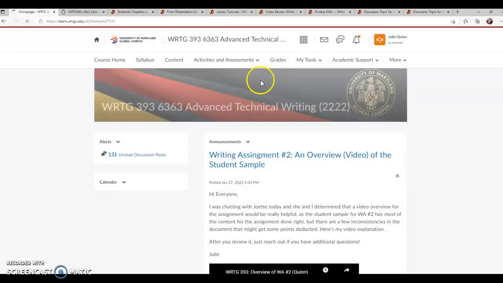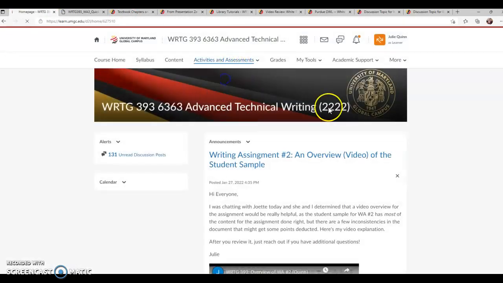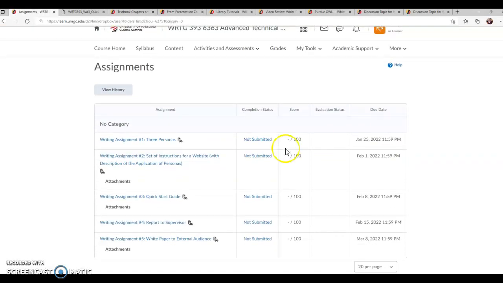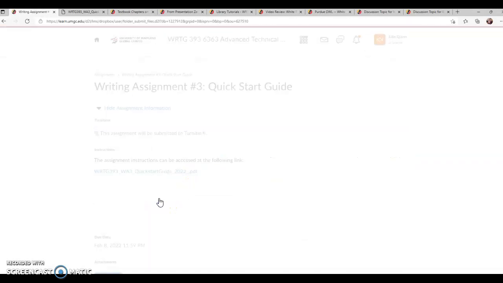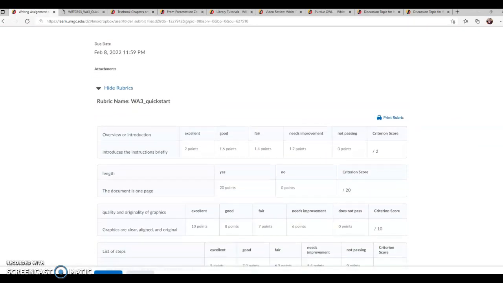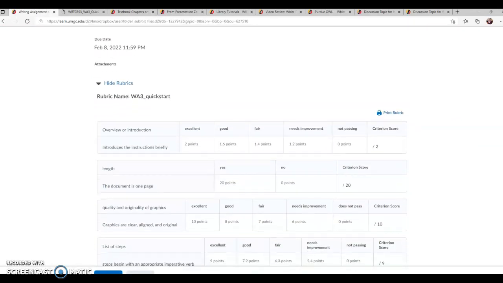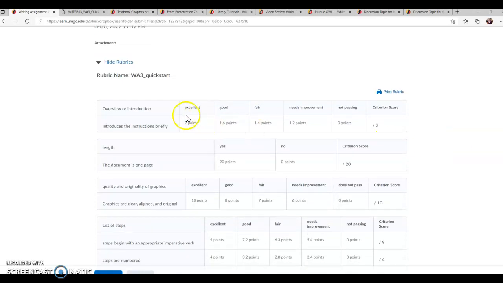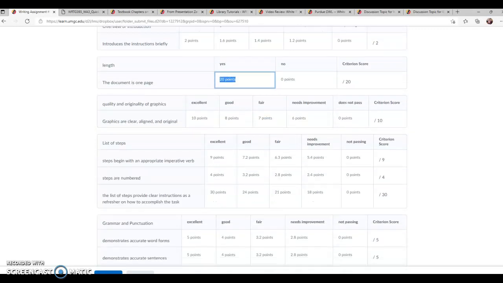And let's take a look at the assessment for that assignment so you can kind of see how it's graded. So writing assignment number 3, Quick Start Guide. These are really fun because I can glance at it and I can see really quickly if the document is effective. Okay, so 2 points just introduces the instructions briefly. The document is 1 page. That's 20% because it's quick. We're not going to have you be forced to have your readers flip through 3, 4, 5 pages.